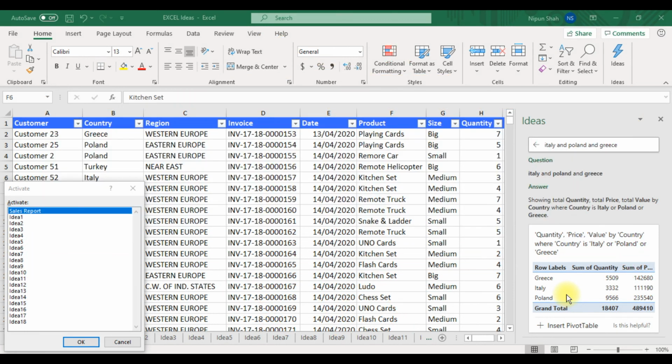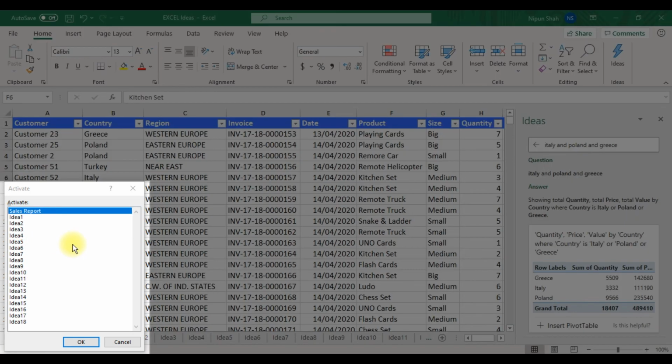Guys, here I finish today's episode. Here you can see that we have generated 18 analytical sheets using Ideas.